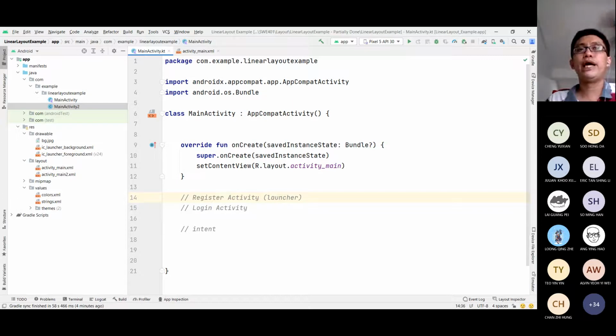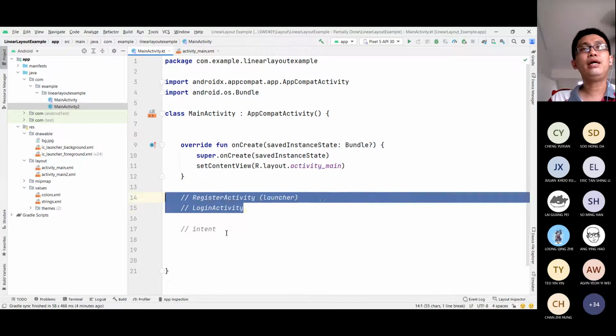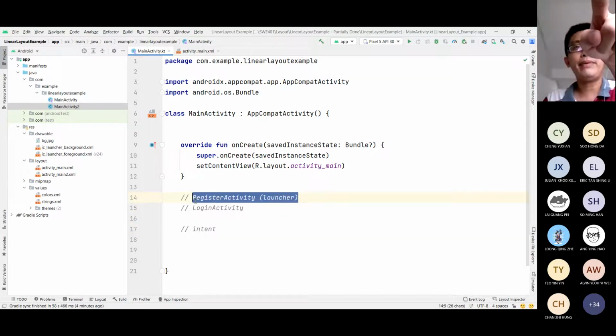When people come to the app, by default you come to the register screen first, and this is the second screen. Let's rename them to register activity and login activity. So how do we do the rename?